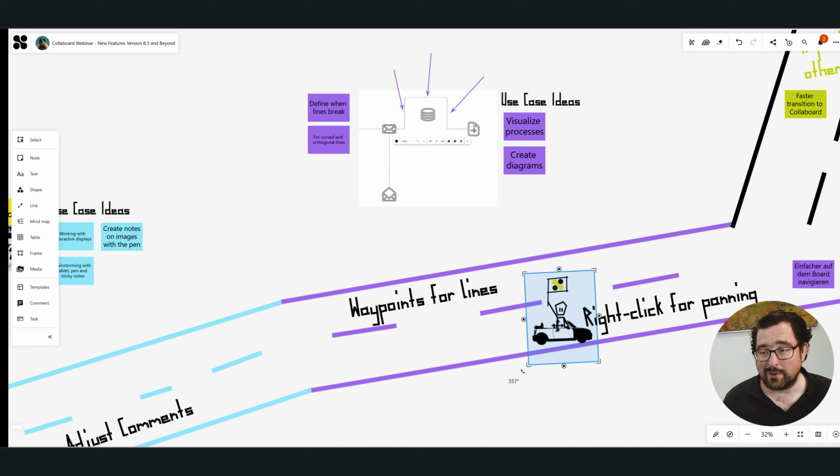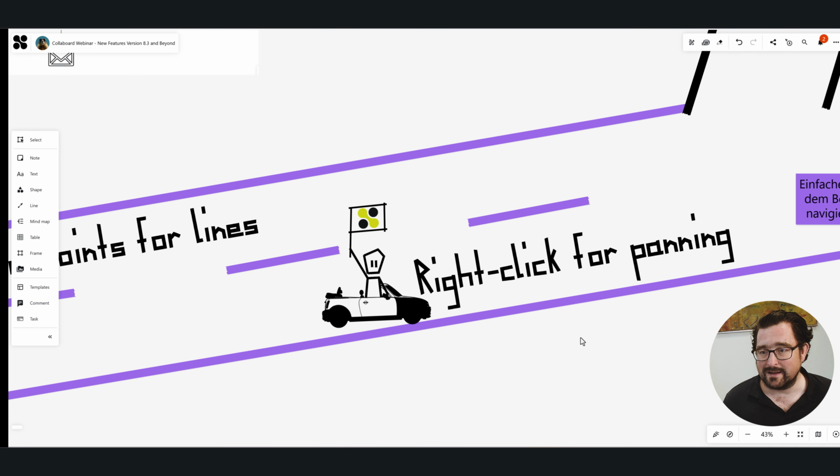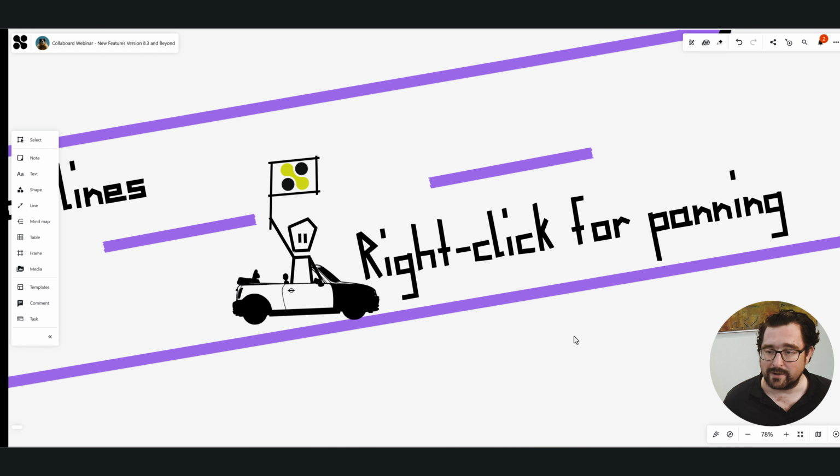Now another small optimization coming as well is the right click for panning on the board. At the moment you can, for example, press the space bar. Now you see my mouse pointer changes into a hand, so this allows me to pan on the board without selecting any objects. And with the next release, it will be possible to do the same using a right click, and this has somehow become a little bit an industry standard of other whiteboards. So we thought it's a good thing to implement this in Collaboard as well, just to improve the user experience when working with our whiteboard solution.